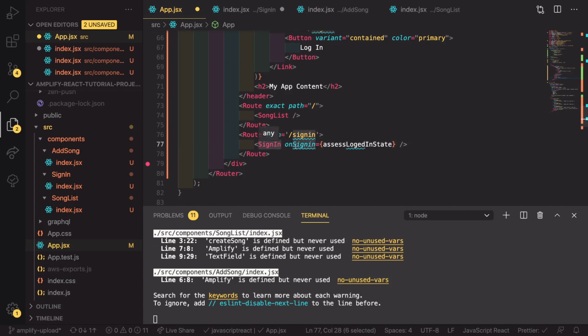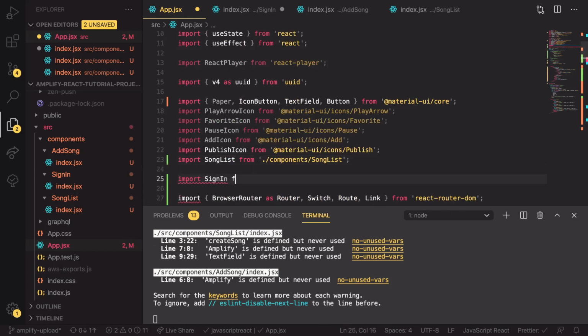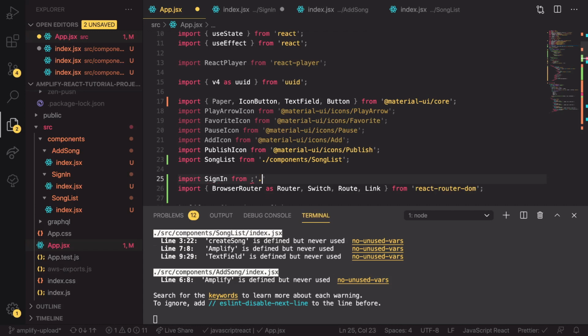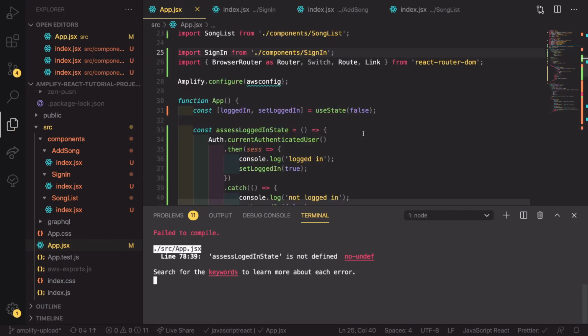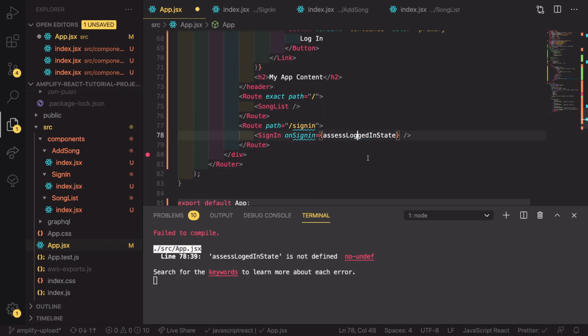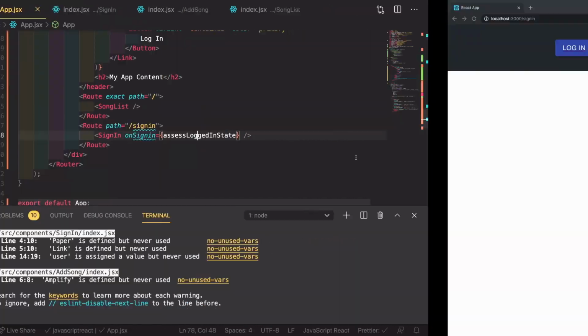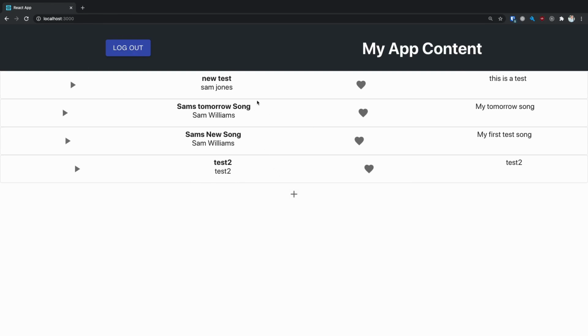One thing we might need to do now is import this sign-in component. So, import sign-in from ./components/sign-in and save everything. So that is just a compiling typo down here, just missing a G. And if we save that, and we go across to our app, anytime we're at the sign-in, it shows our username and password. So if I populate this with my username and password and hit sign-in, it will redirect us using that history to the homepage.